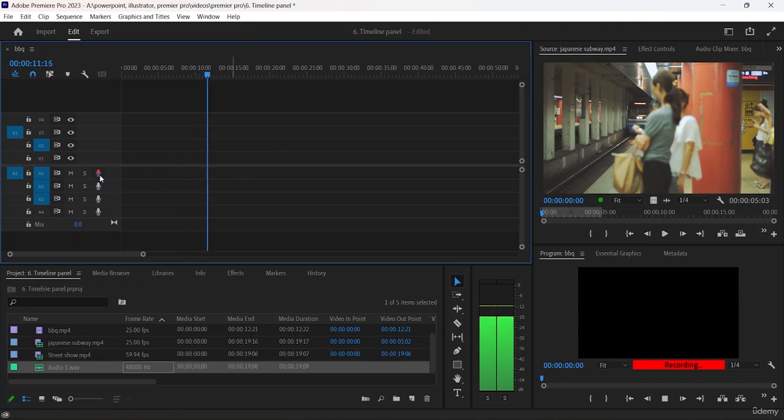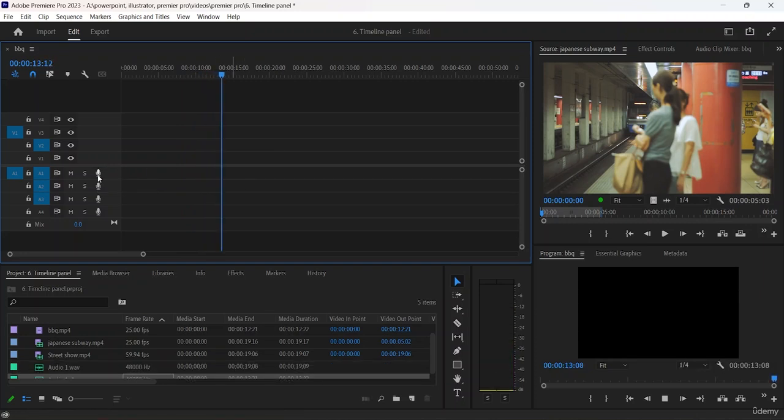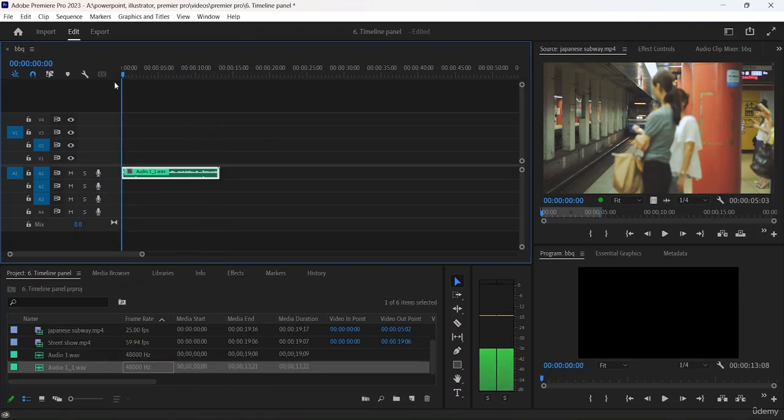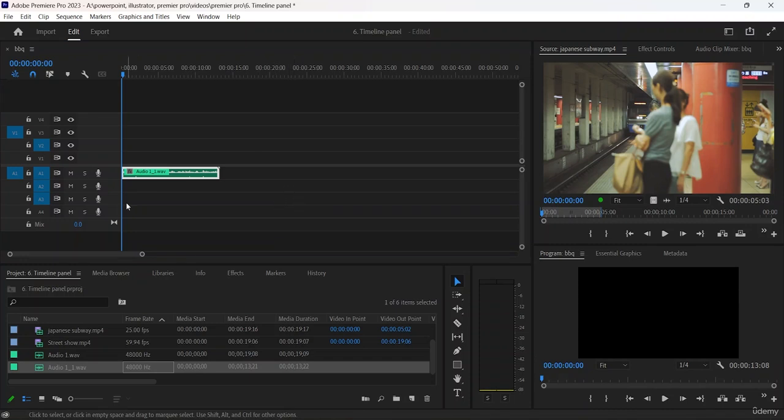Let me stop it by just clicking on this option again. And now you can see that this is what the audio file is. Let me just play it for you so that you can hear it. Okay, so in order to play it, I'll just press space. Okay, now I guess you understood the way we can use the voiceover record.